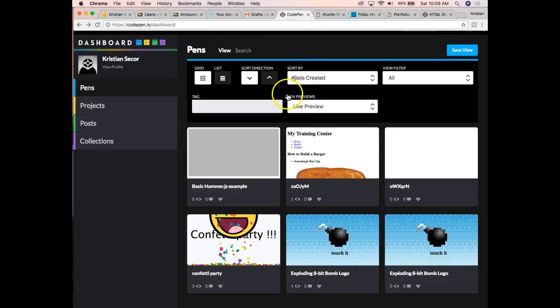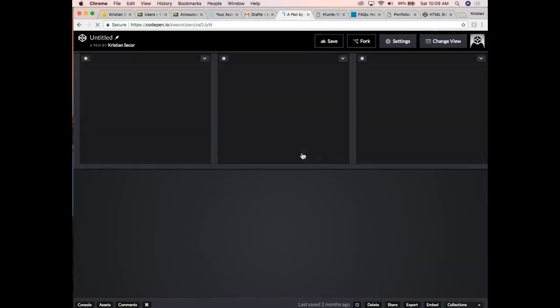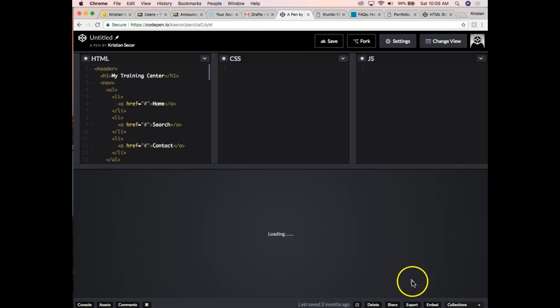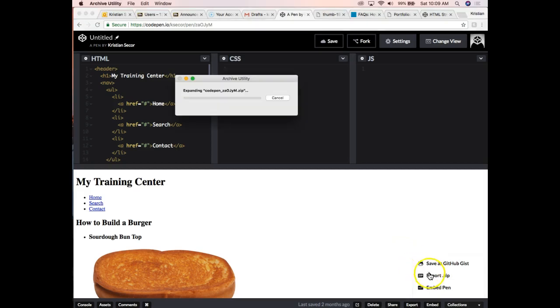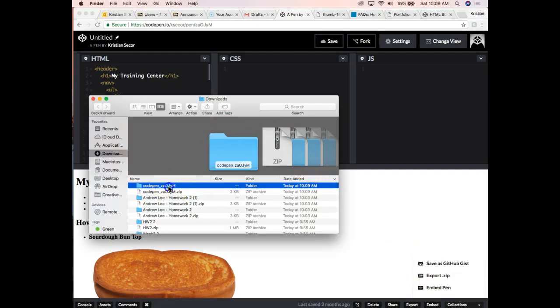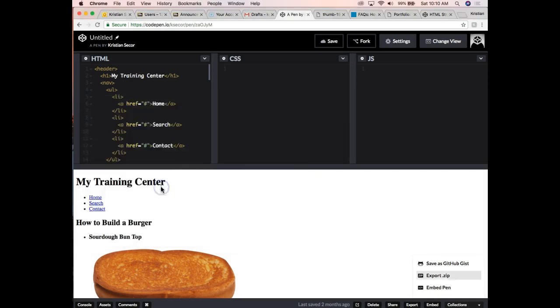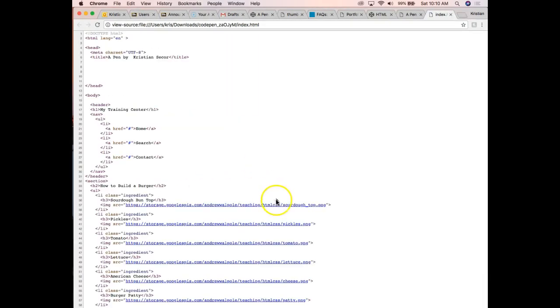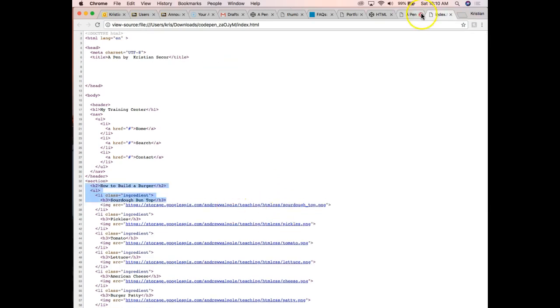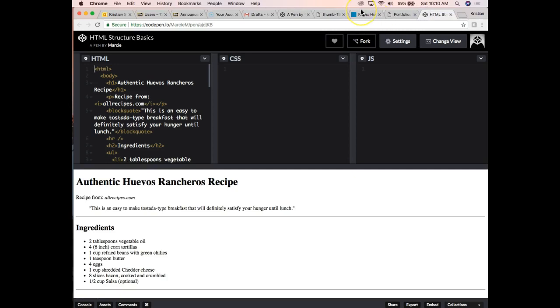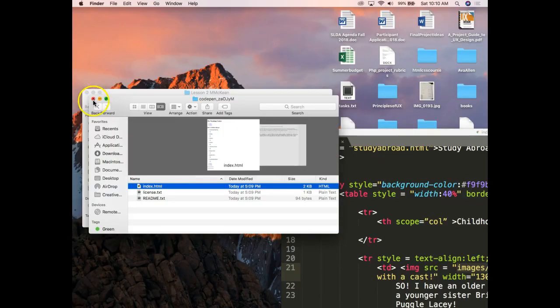But as far as homework, what I'd expect is that if you want to use CodePen to do your homework, just export it. When I export this as a zip, there I go, I just did it. This is called CodePen, and I have an index.html here, and this is fine. My images, etc., are external. One thing I would like to bring up too is the folder structure.